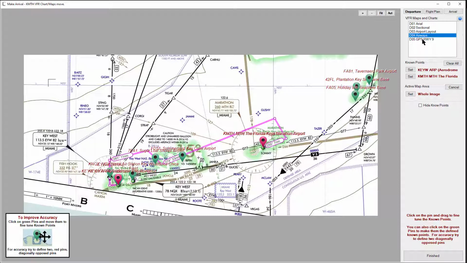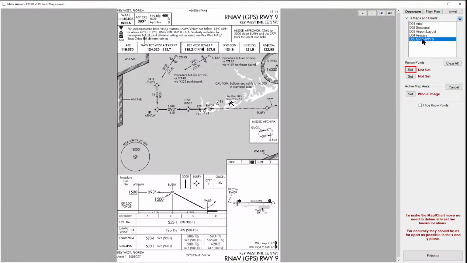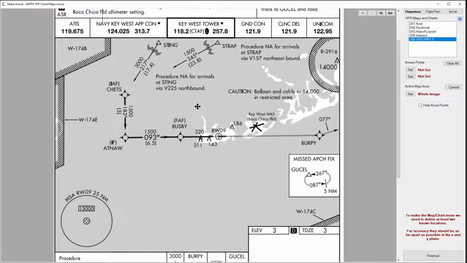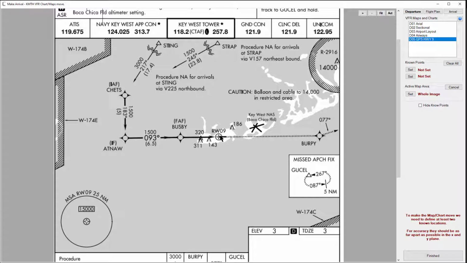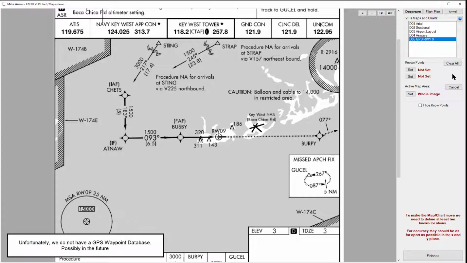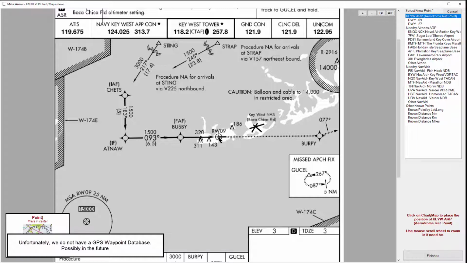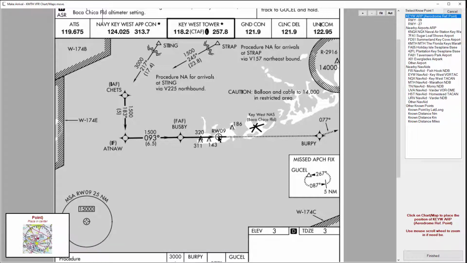Now, let's come to this chart here, which is actually an approach chart, I believe, or a departure chart. But the important part here, if I zoom in, is it really only has one known point on it, and that's runway 9. So how do we cope for this one? Well, we can go set runway 9, or basically the reference point for the whole airport.